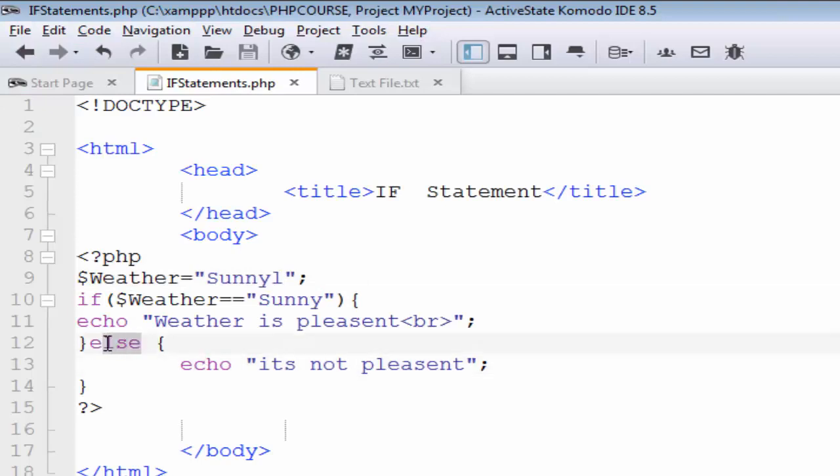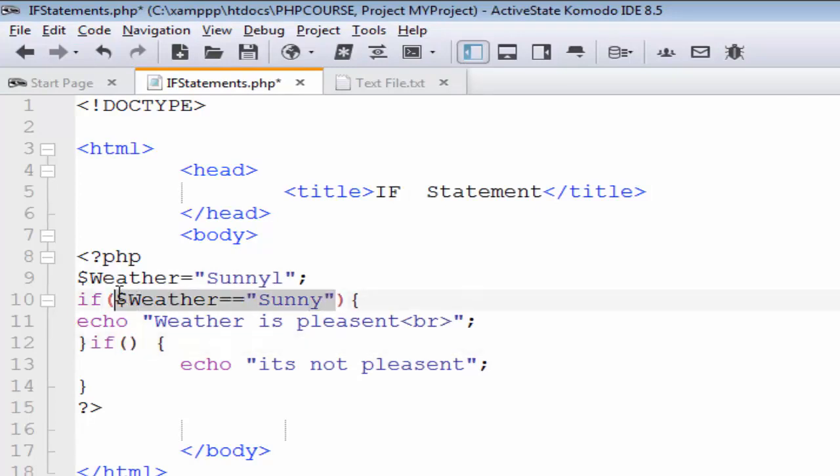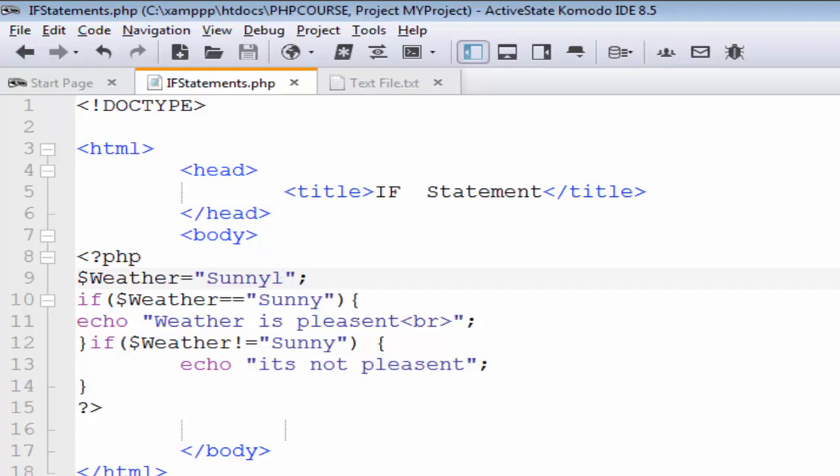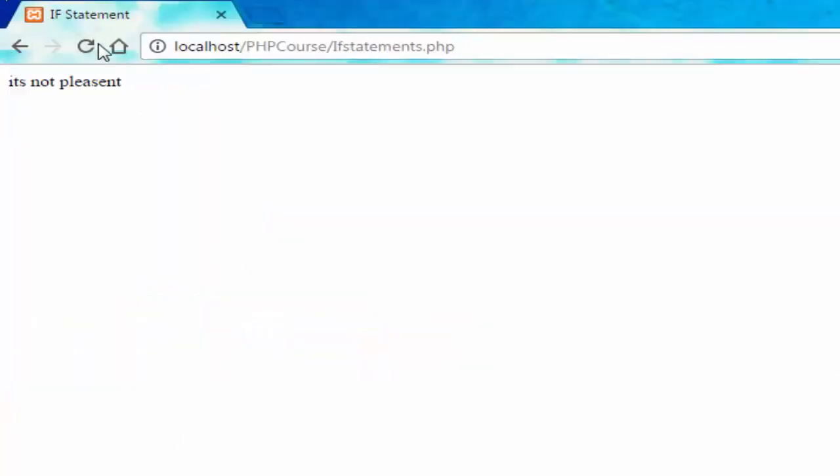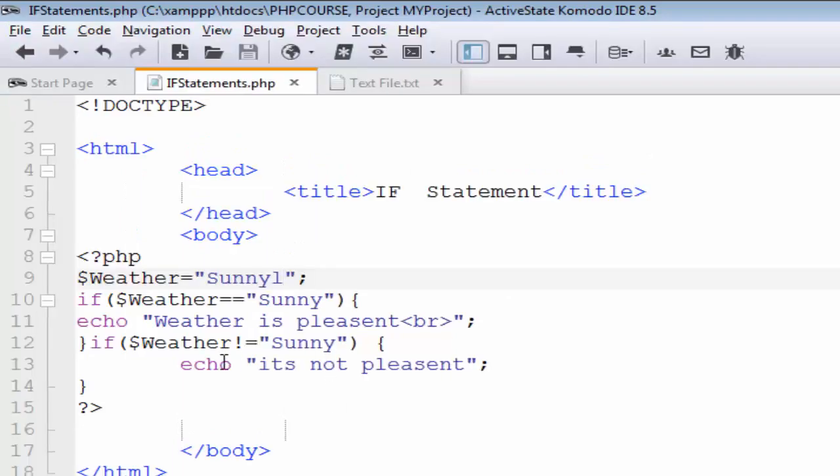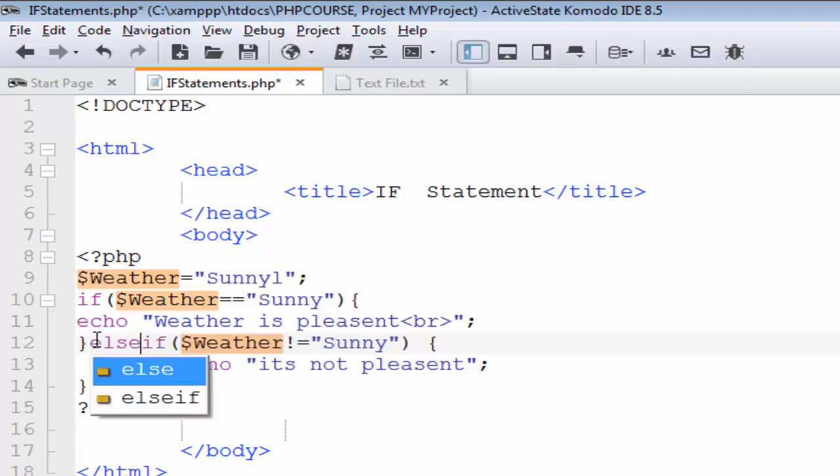Instead of adding one else statement, you can add an if statement one more time. So I can say if weather is not equal to sunny, for not let's use this sign, this one is for not, then you can say it's not pleasant. See, now we have the same result. You can add an if statement as many times as you want, but instead of adding if statements multiple times, we have the else if structure for adding multiple conditions.